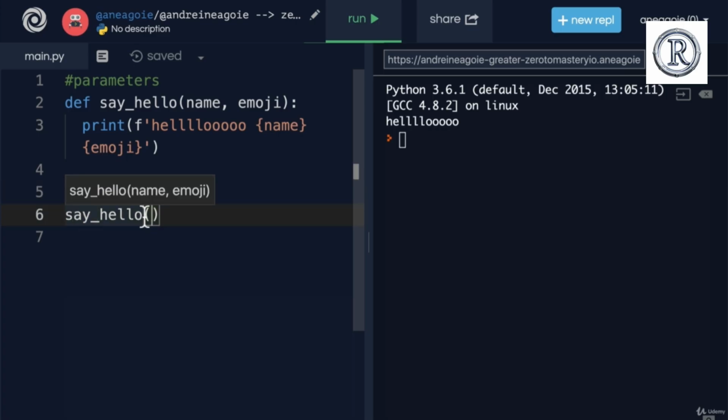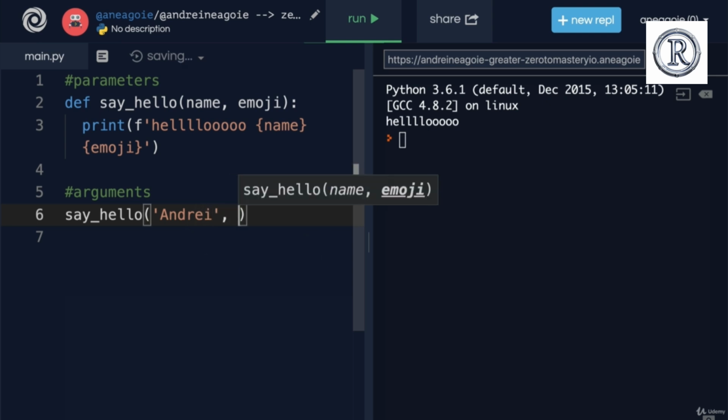So now in say_hello, I can give it a name. In my case, let's just say hi to myself. And then I can give it an emoji. And you see how my editor is giving me the hint that I should give it an emoji because I defined it here. Again, something that editors help us do. So let's just give it a smiley face with the tongue out. Now, these are arguments. These are the actual values we provide to the function.